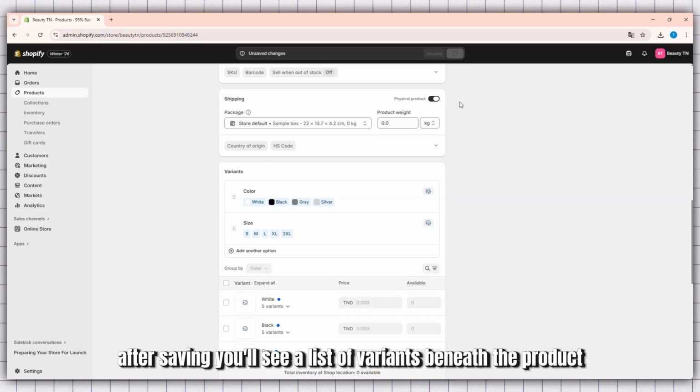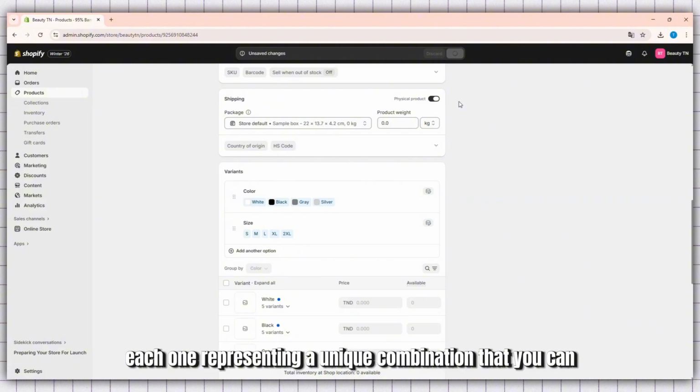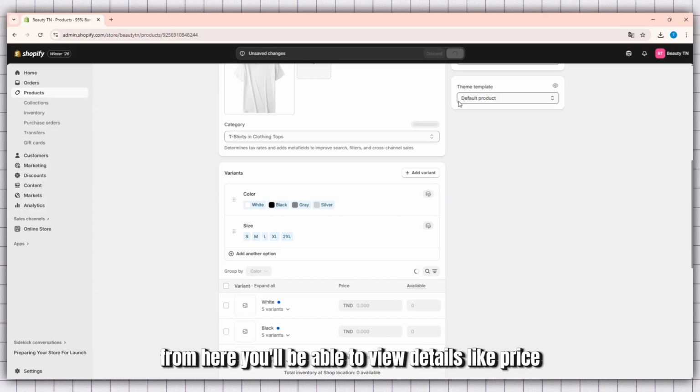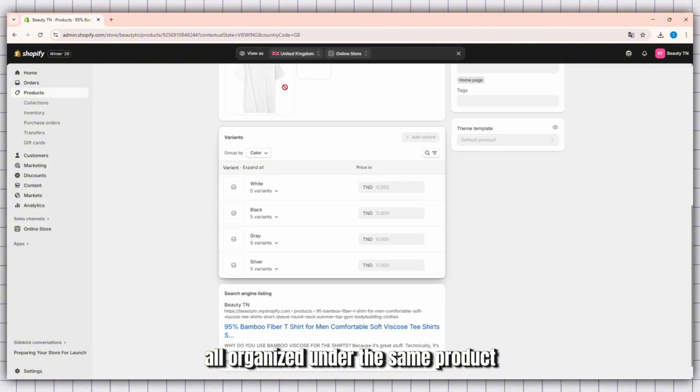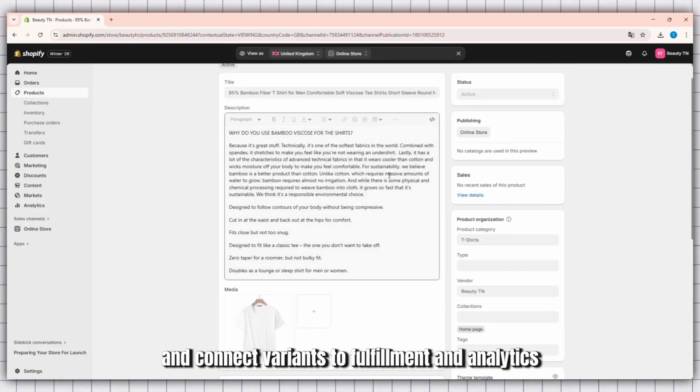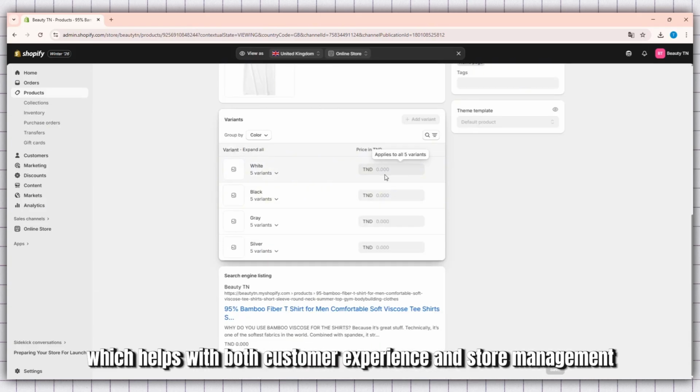After saving, you'll see a list of variants beneath the product, each one representing a unique combination that you can manage individually. From here, you'll be able to view details like price, SKU, and inventory for each variant, all organized under the same product. This allows you to set different prices, track stock accurately, and connect variants to fulfillment and analytics, which helps with both customer experience and store management.